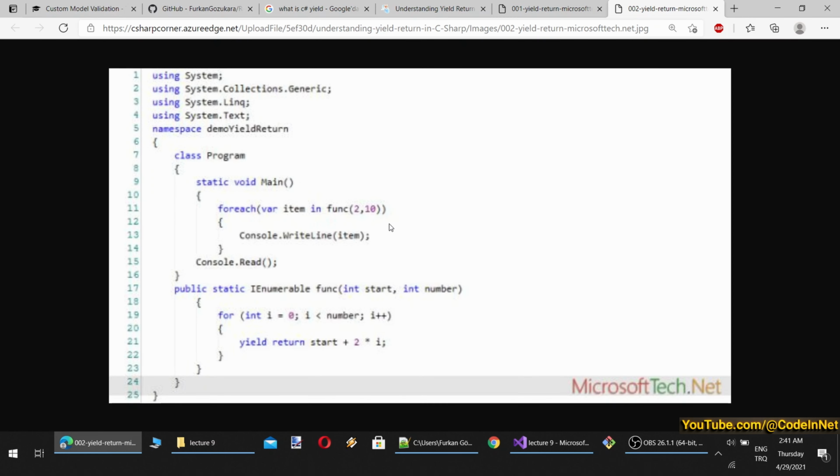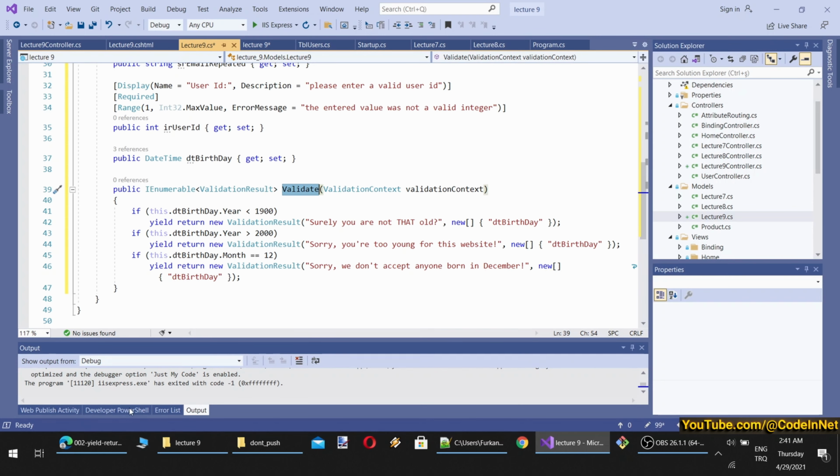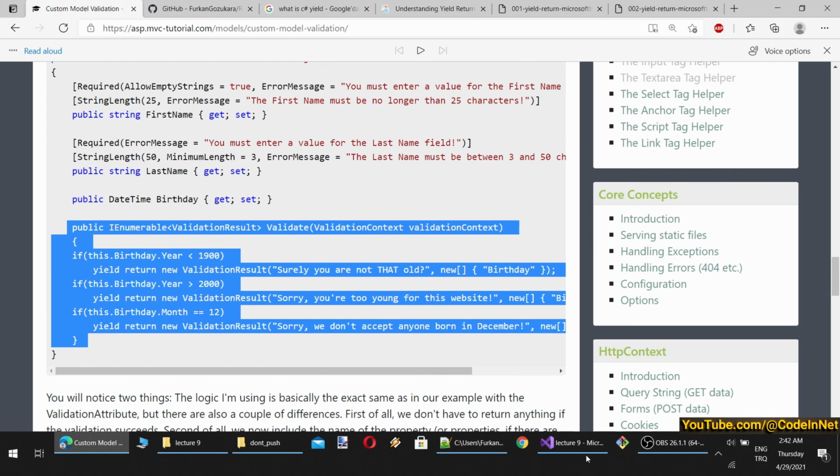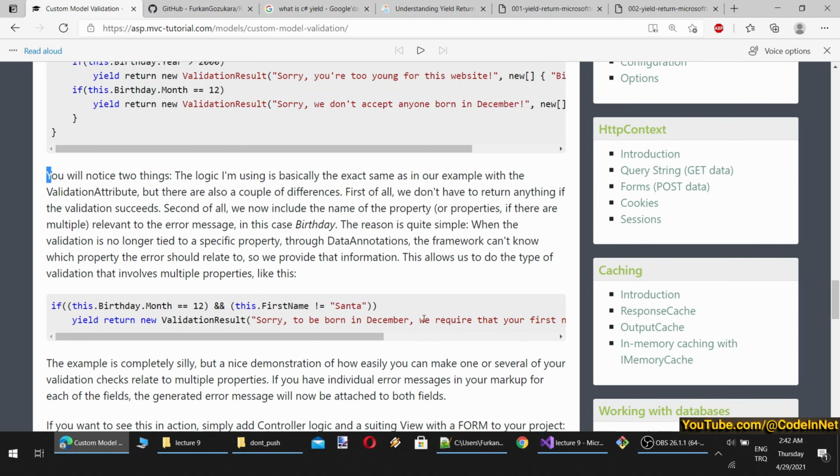So with yield return, you see we can iterate this function like this, and even though this is returning, it doesn't break this for loop. So it continues looping, and each time it is returning an item. You see the logic here? It continues to loop, but it is not breaking the loop. So this is how it works. Okay, so we can also define other rules here. I will show that as well.